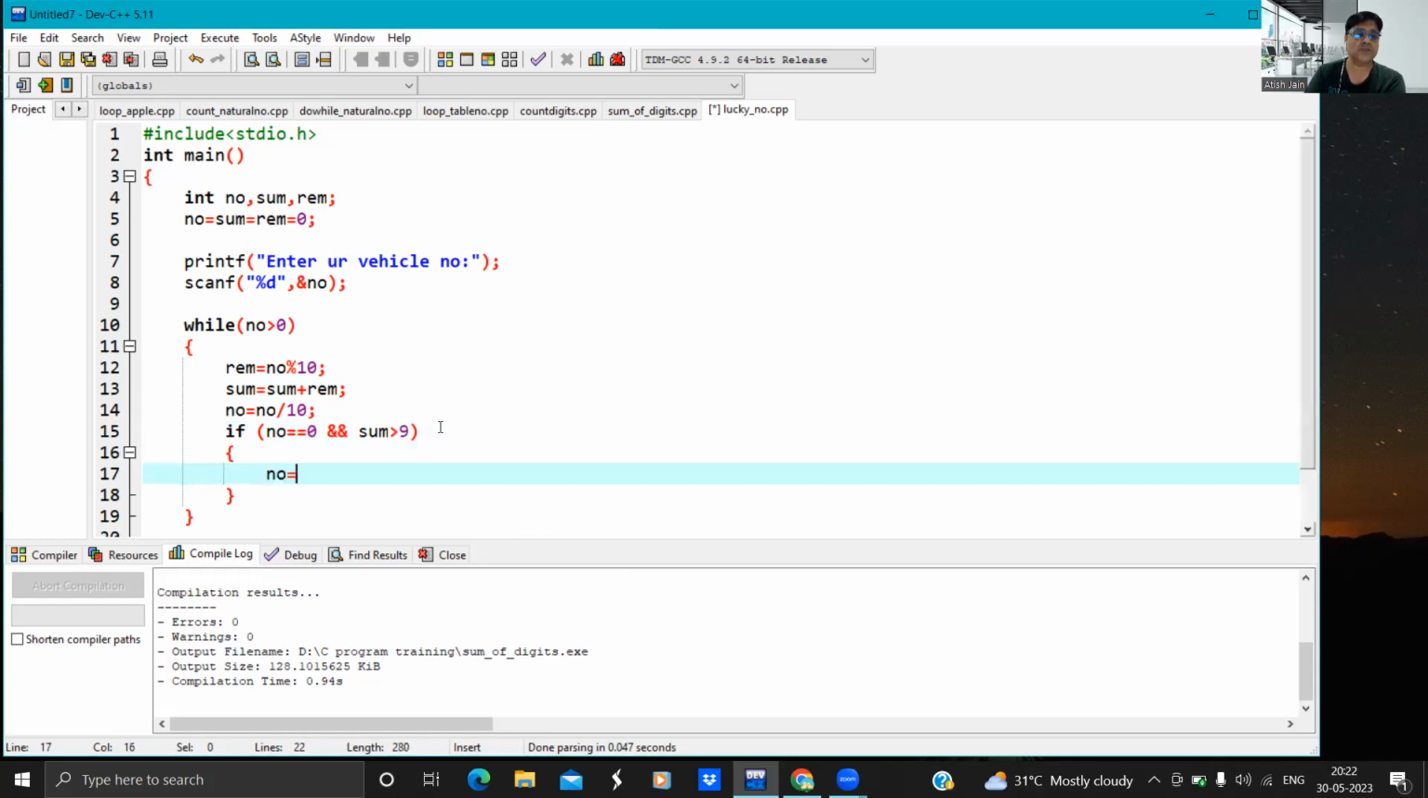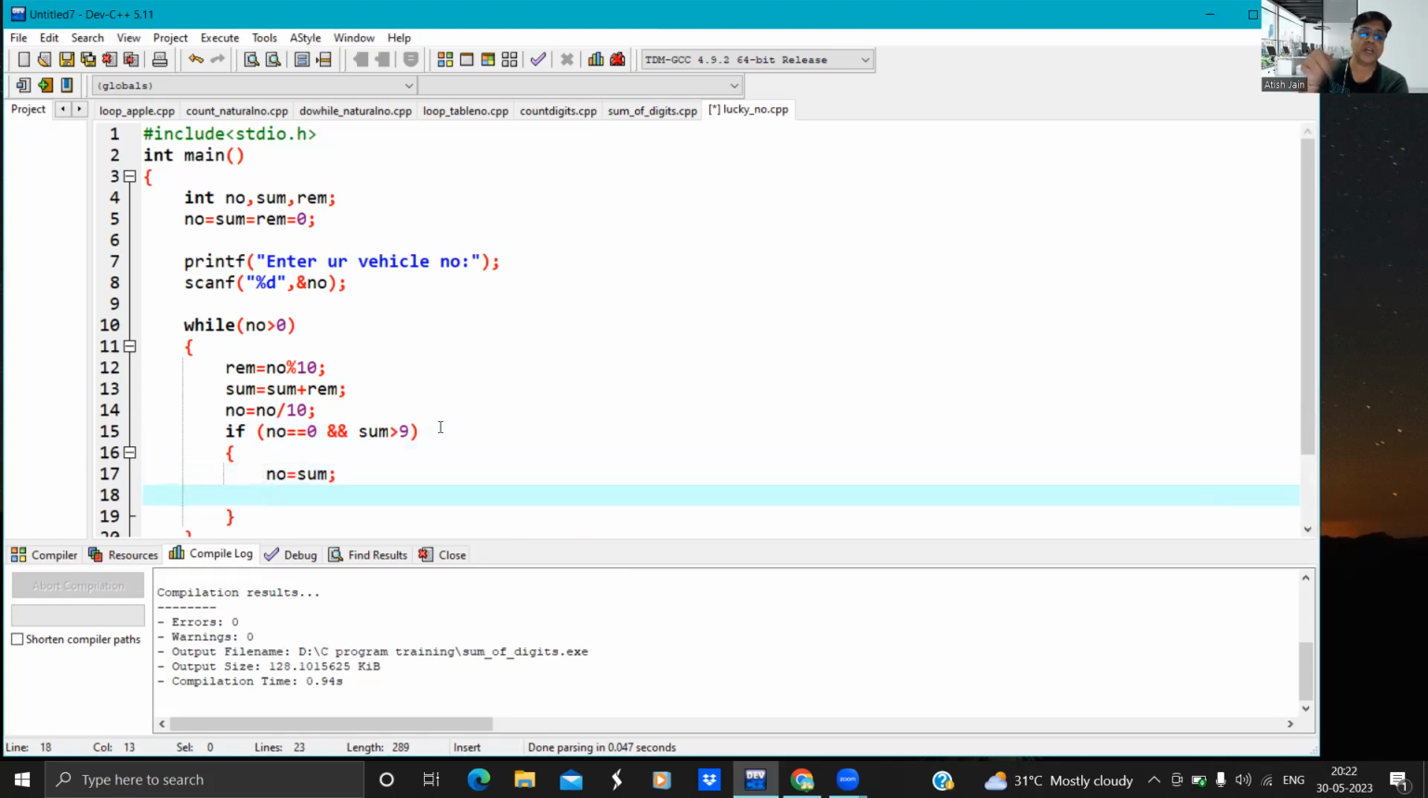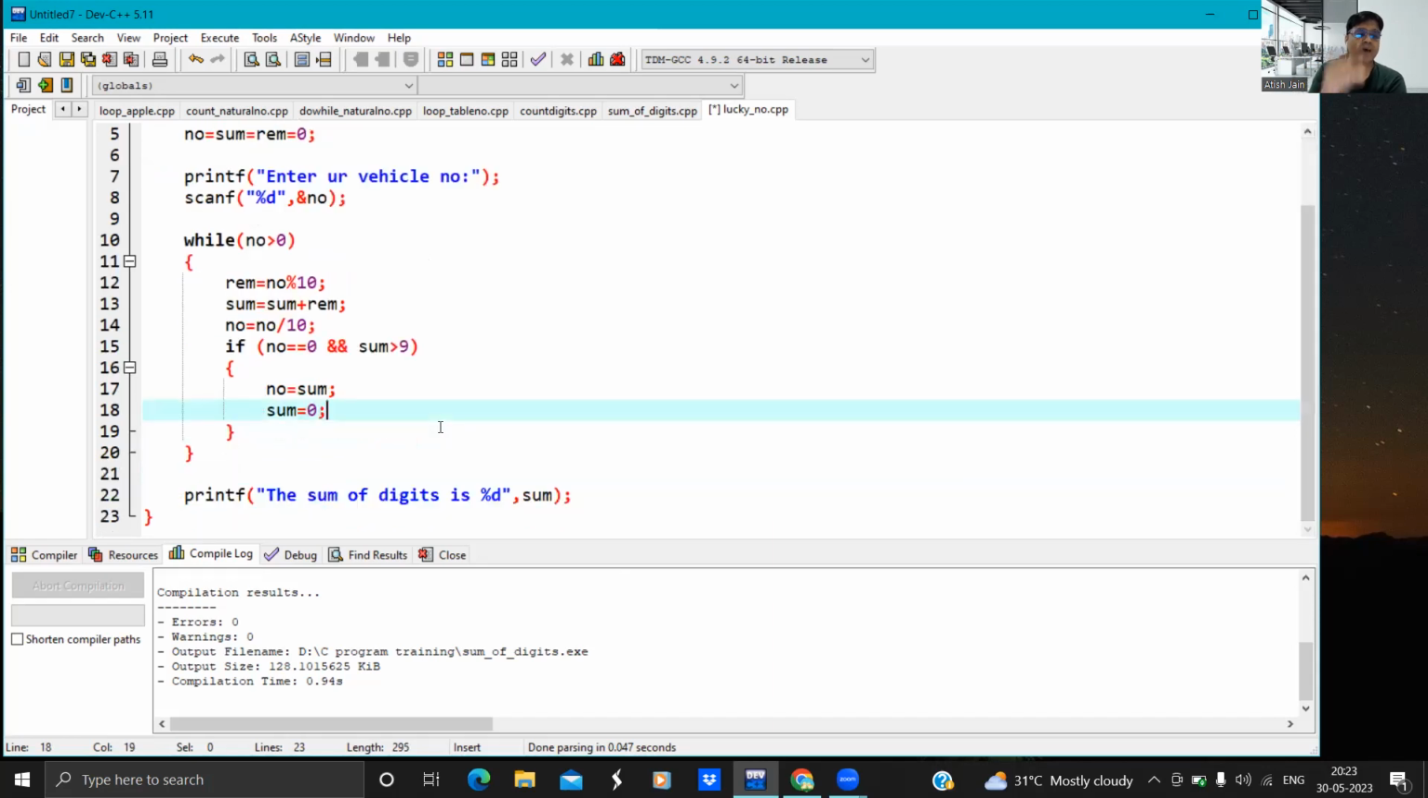That means number equals sum. And reset the sum to 0 again, because you have to start the sum fresh. Sum equals 0. That's it. This one small logic will convert your program into a lucky number program. Here you can simply change the message. Instead of sum of digits, you can say your lucky number is. That's it.